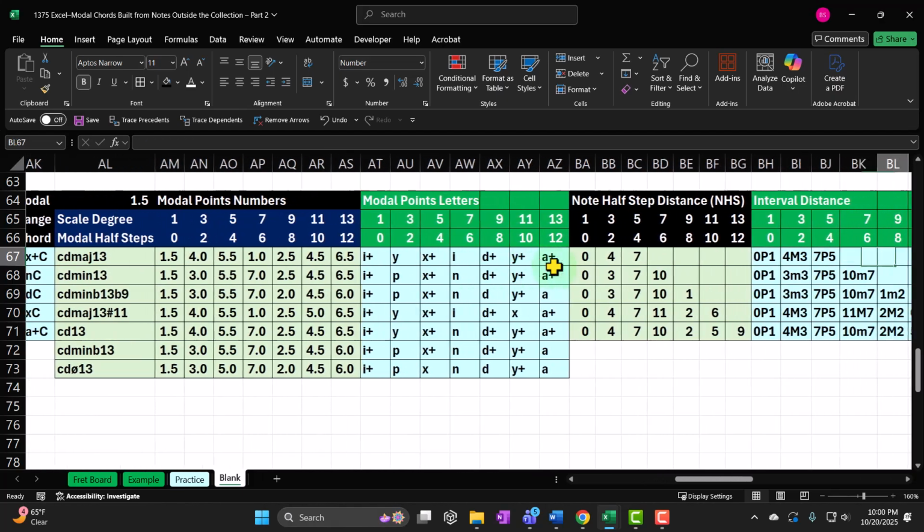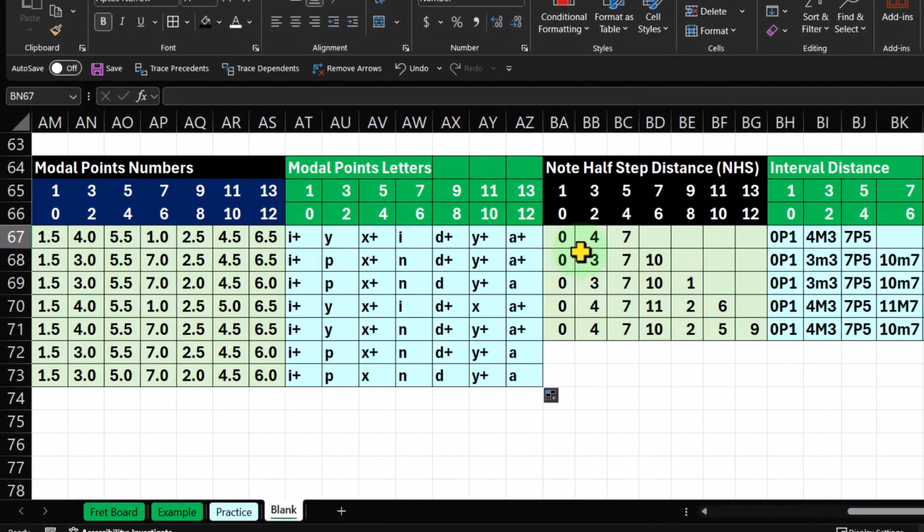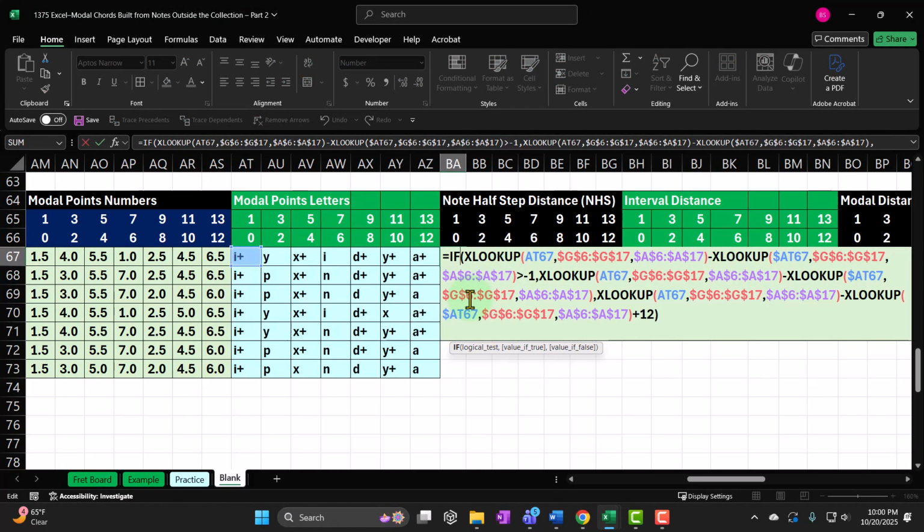Now this is giving me the note half steps. So the note half steps are going to be, if it's a major, it should be 0, and then the second modal half step or 3rd scale degree is 4 notes away. The 4th modal half step or 5th scale degree is going to be 7 notes away, and so on and so forth. Now this is a pretty ugly formula to do that.